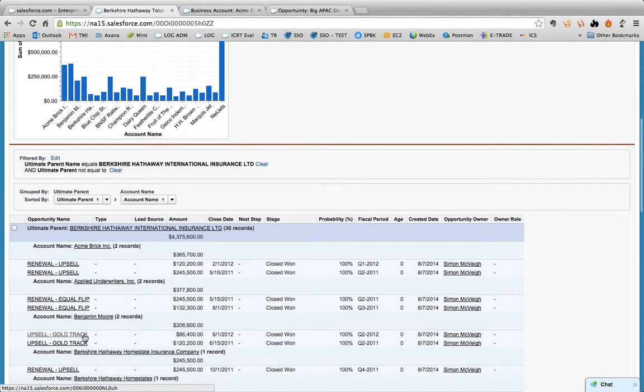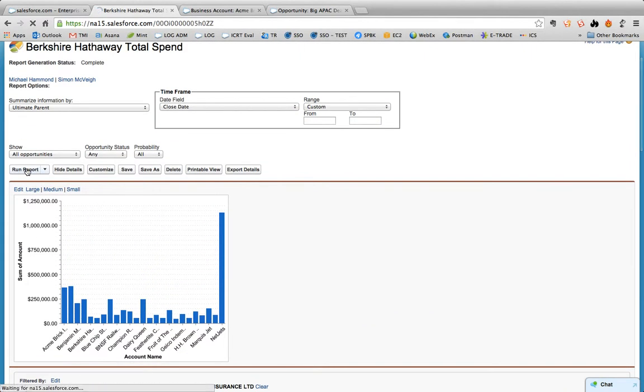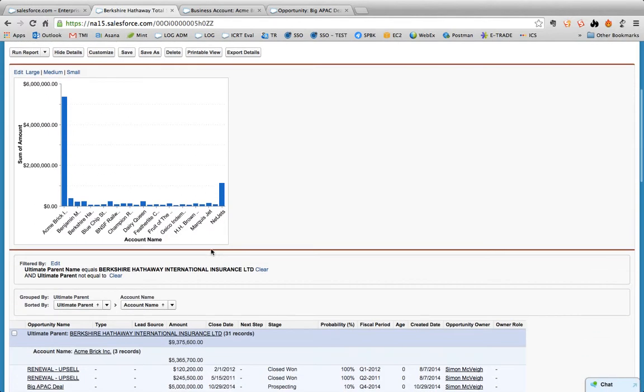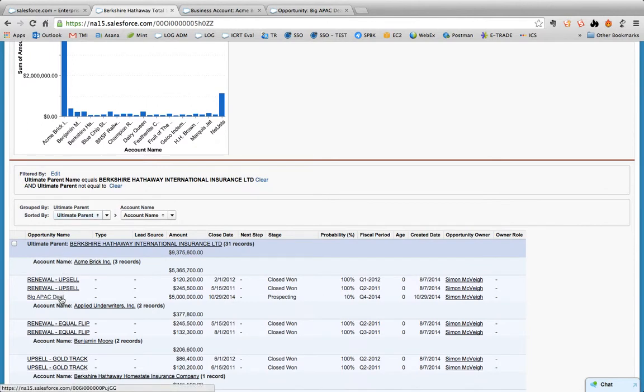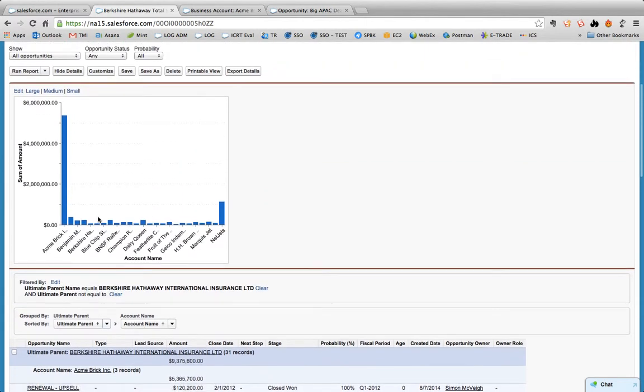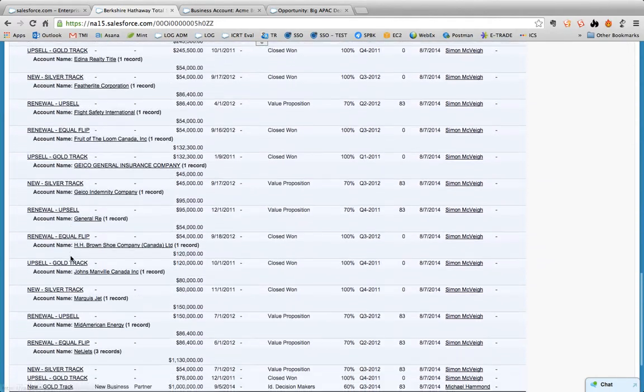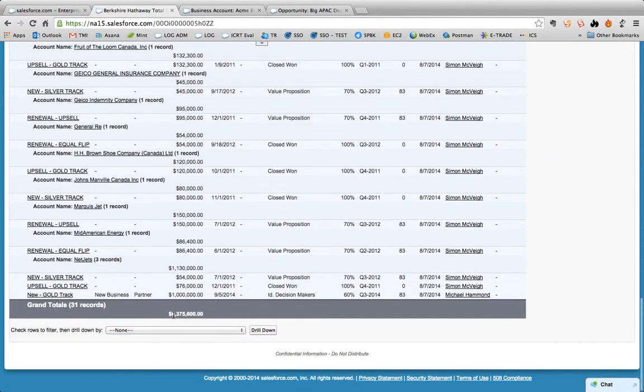And just before I refresh, you can see here, we've got the ultimate parent, Berkshire Hathaway, and Acme Brick, and those two existing opportunities. Now, if I just run that report again, and there you can see straight away that we've got that significant contribution that's come in from Asia Pacific. And instead of being duplicated or double counted, it's been automatically hooked up to the relevant single version of Acme Brick here. And it's also been put into the hierarchy so that we know that actually this rolls up to Berkshire Hathaway. And I can see that the total spend has now gone up from 4.3 million we had before to 9.375.